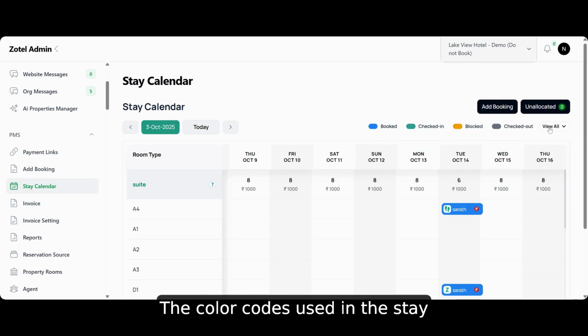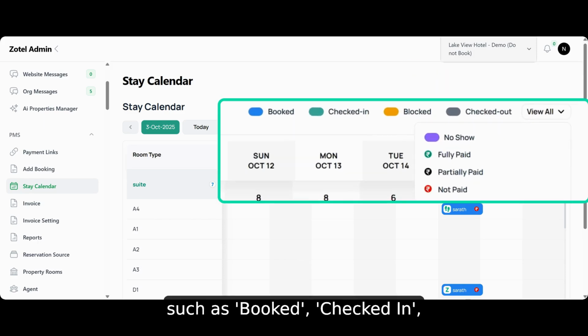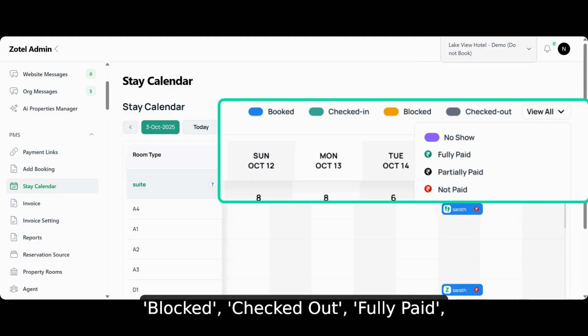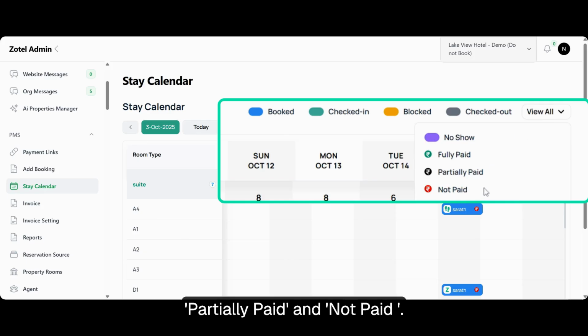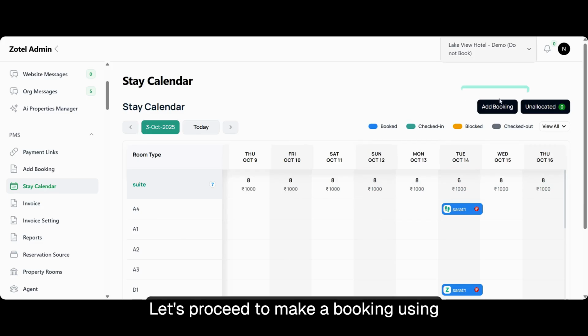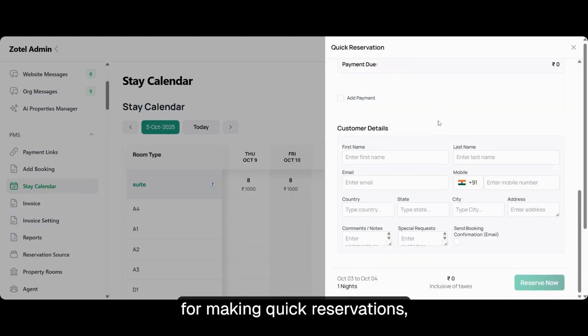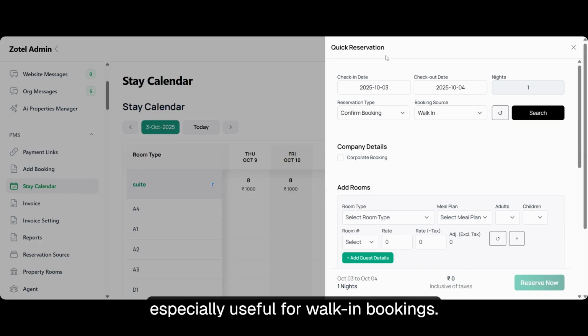The color codes used in the Stay Calendar indicate different statuses such as booked, checked in, blocked, checked out, fully paid, partially paid, and not paid. We'll explain these throughout the video. Let's proceed to make a booking using the Add Booking button at the top. Upon clicking it, you'll see a dashboard for making quick reservations, especially useful for walk-in bookings.